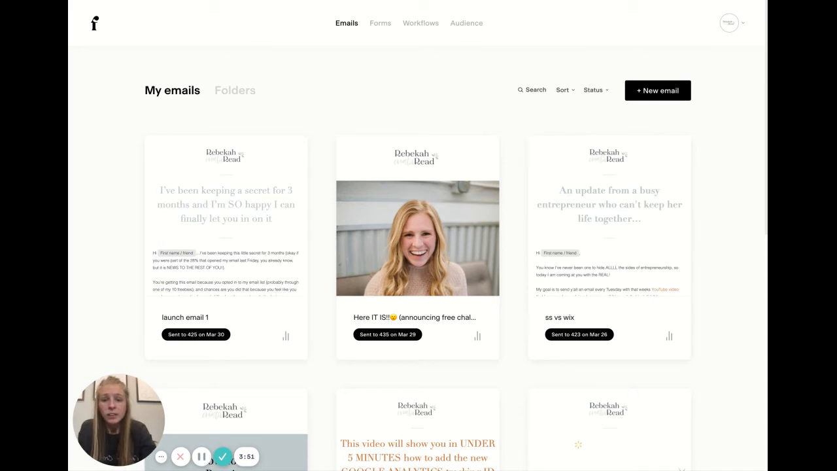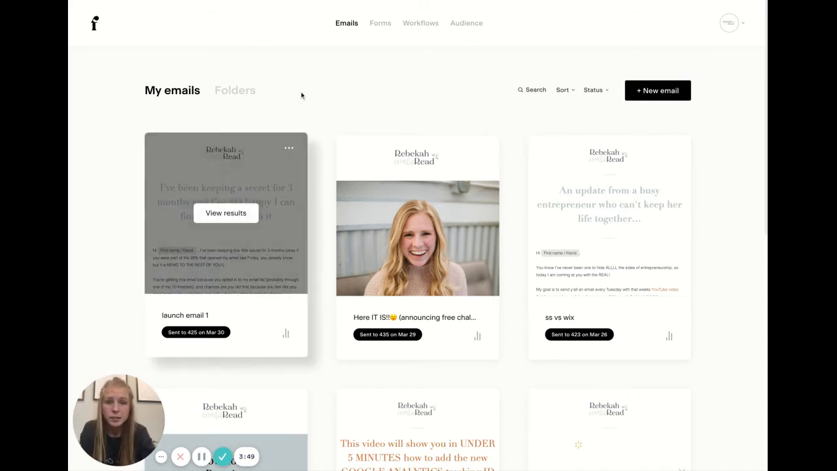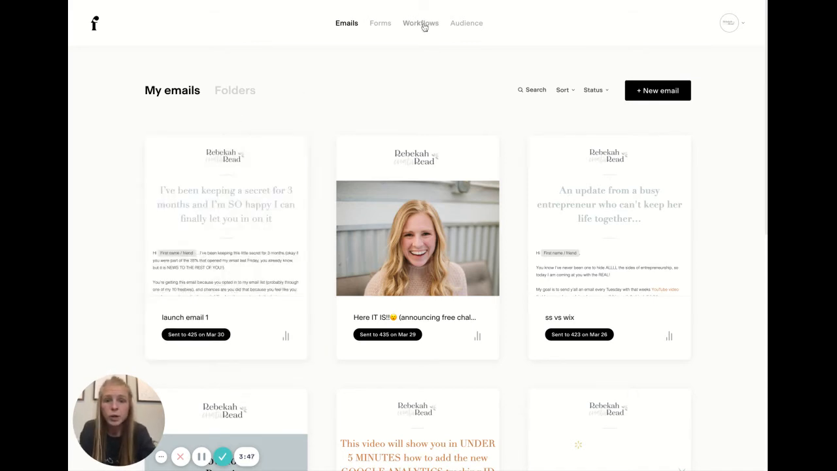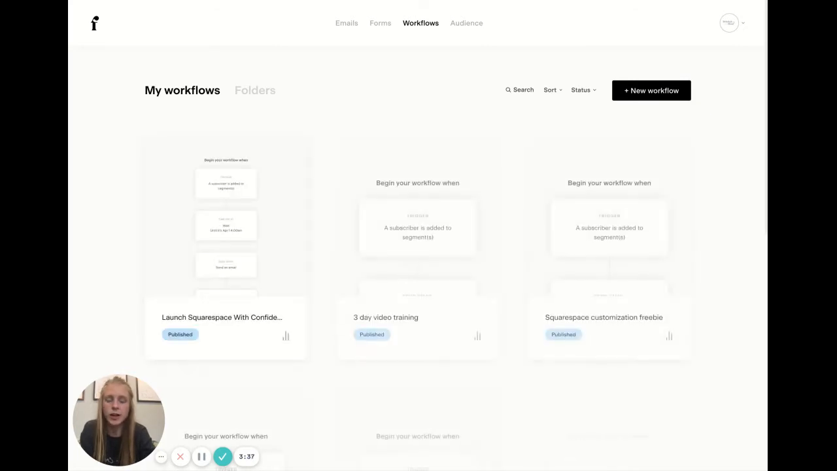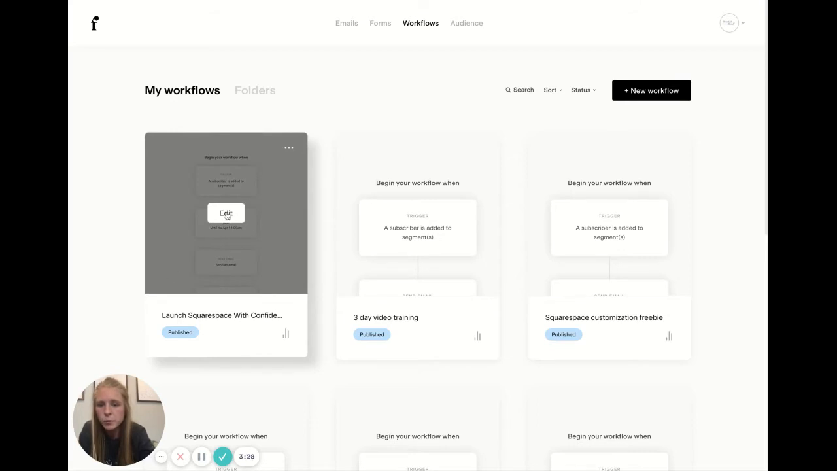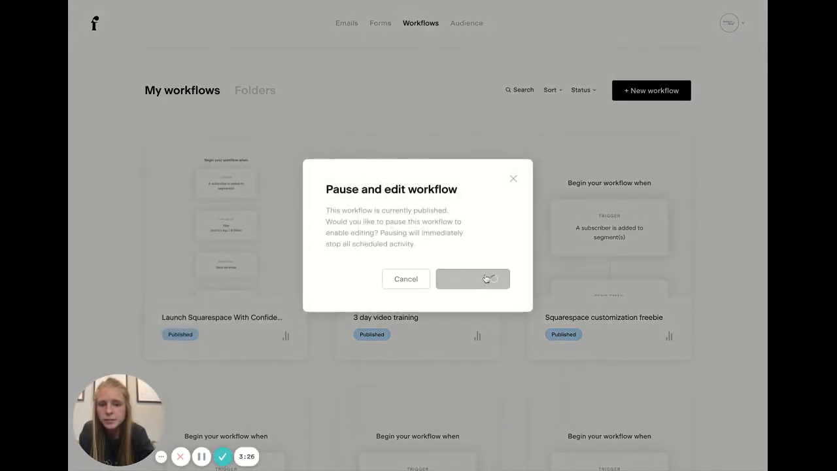So the way to go about this, I'm here on Flodesk and we're gonna create a workflow. And then of course we're gonna have to create the workflow and add the first email, and in that first email we'll have the opt-out link. So here is my workflow. I'm gonna go in and edit it, but you'll just do new workflow, this button right here.